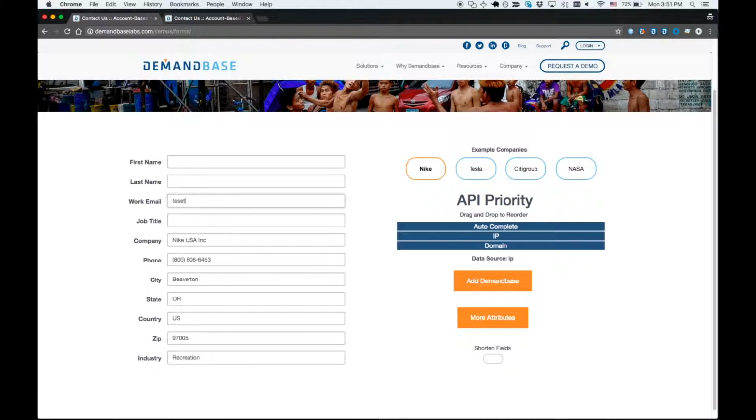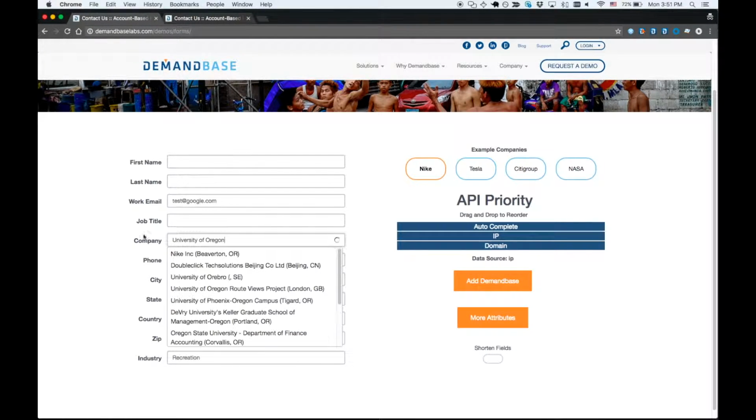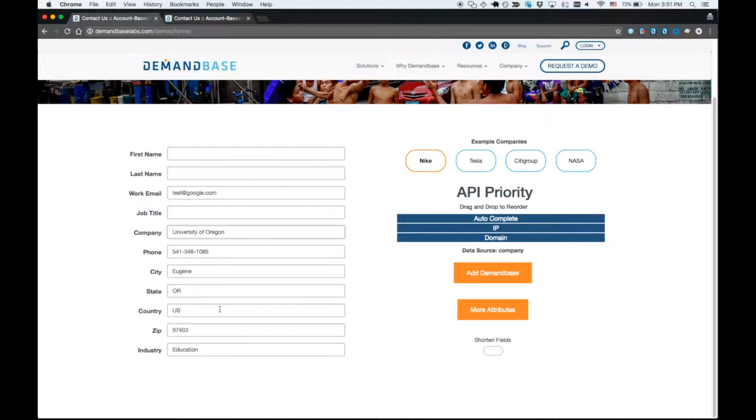However, this time, if I were to type in test@google.com into the work email address field and tab over, you'll notice that the data inside of the form fields has not changed. This is because we prioritized the IP API information over the email domain information. Subsequently, if I were now to change the information inside of the company name autocomplete to a different company, for instance, the University of Oregon, now we'll see that the information inside of the form fields has changed. We see education now as the industry, for instance.